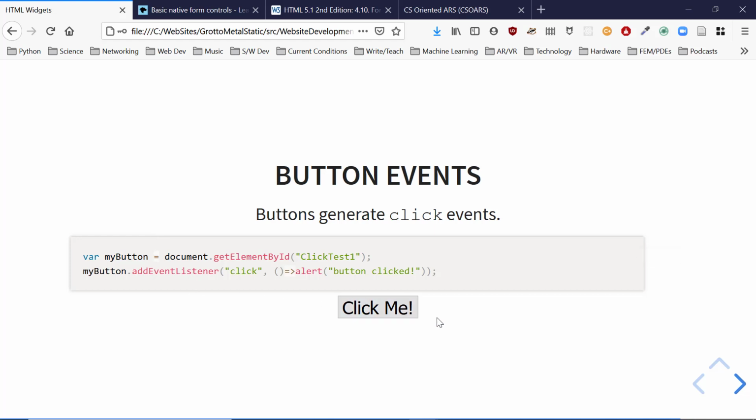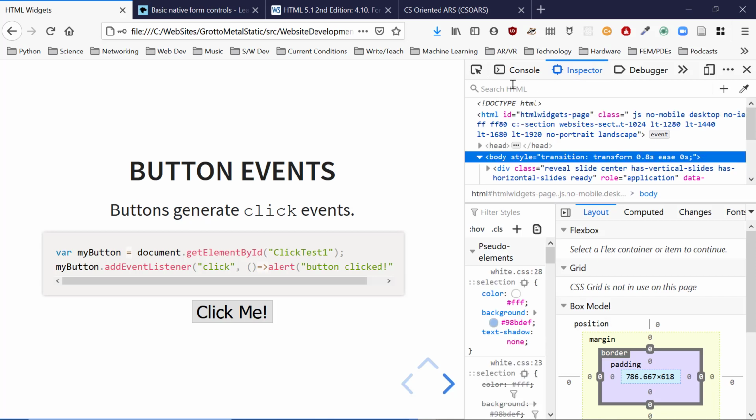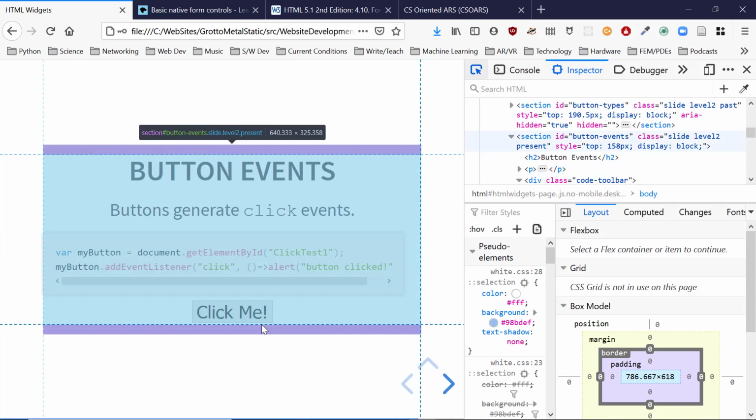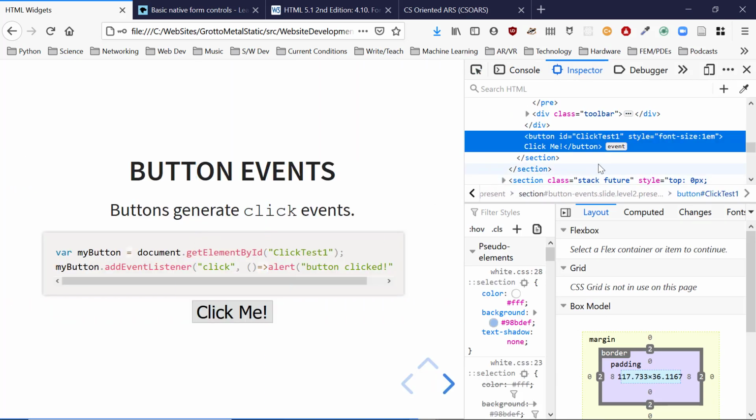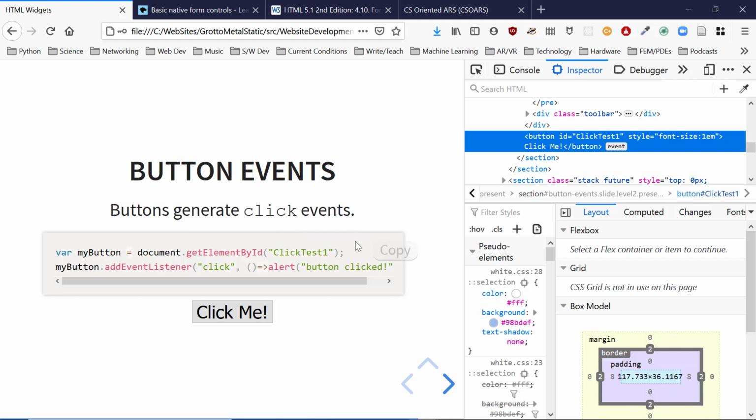Okay, let's watch this. This one's easy to watch. But let's first double check what the code's doing. Inspector. Go select on this button element. The button element has the ID click test 1. So, as usual, we go and get a reference to the element with the DOM. Given that, we add the event listener. What's this event listener? We're going to listen for a click event.